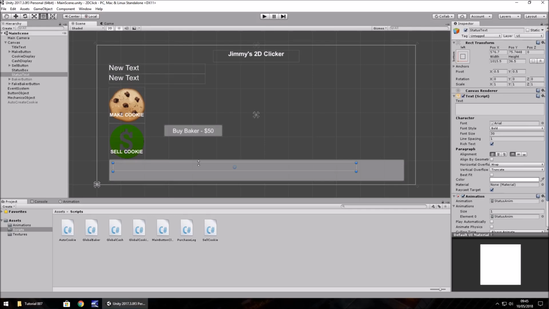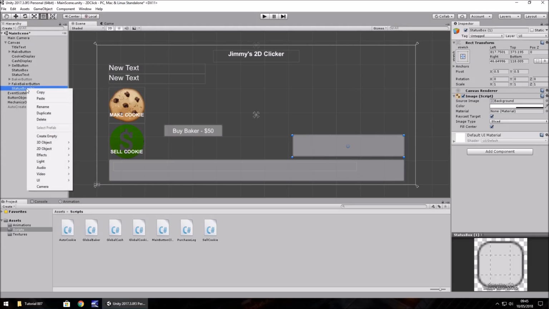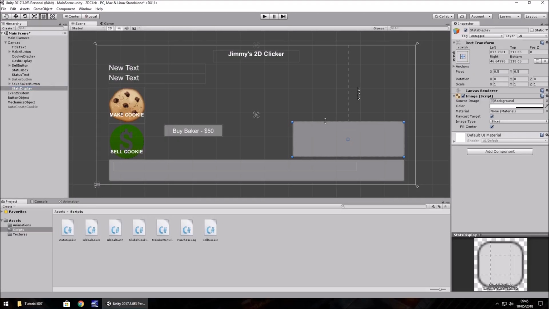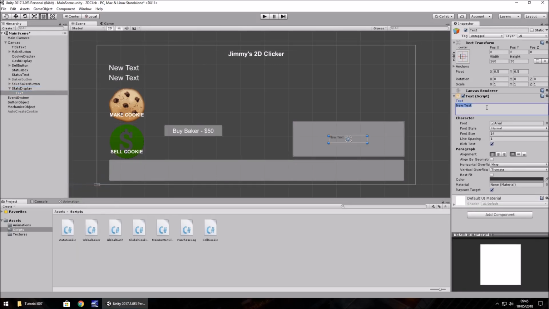So I'm going to start by taking this status box right here, hold Control, press D to duplicate, and I'm going to shrink it and bring it up to about here, and right click and rename. Let's have it stats display. Let's probably increase the size of it just a little bit, and within there let's have some text. So right click, UI and text.